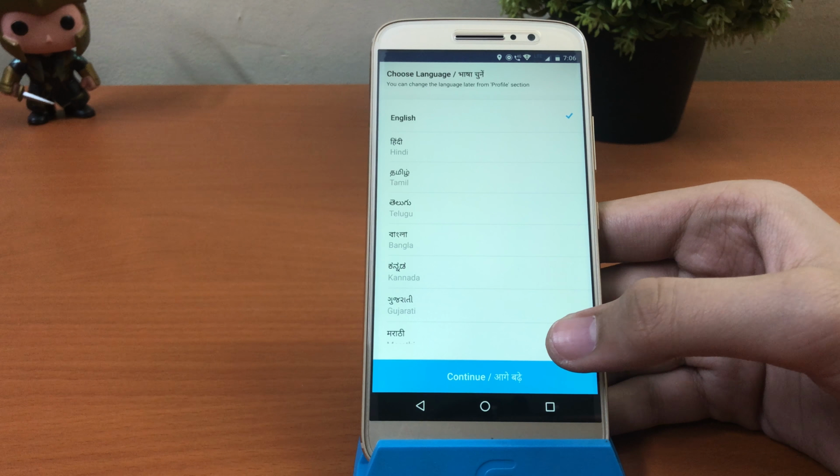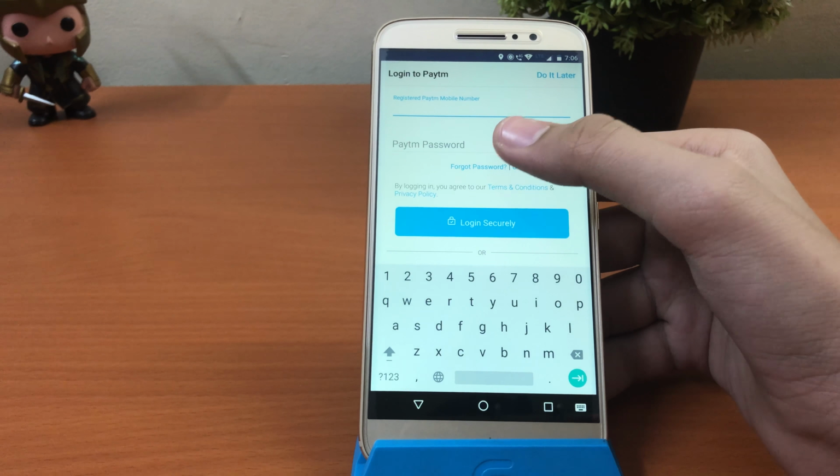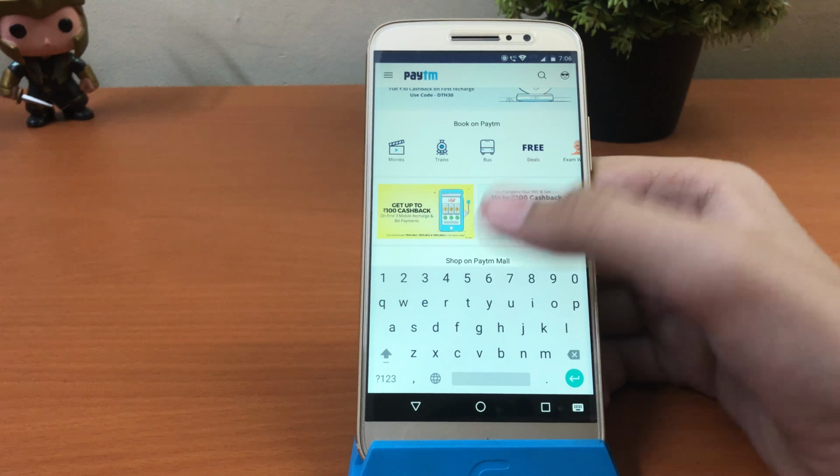As you can see, I'm getting the list. I click on continue, it's working. Everything seems to be working fine. So the app is working perfectly right now.